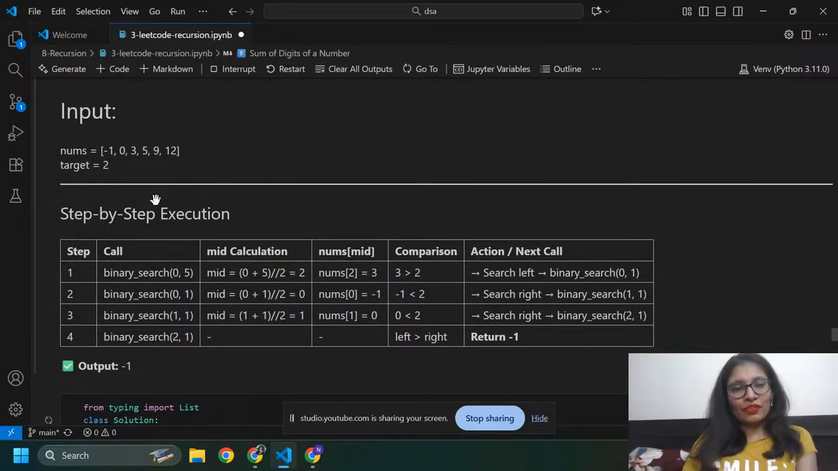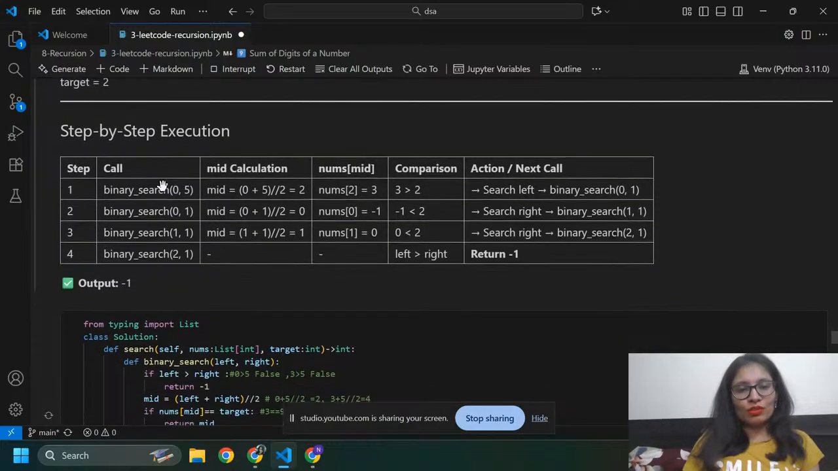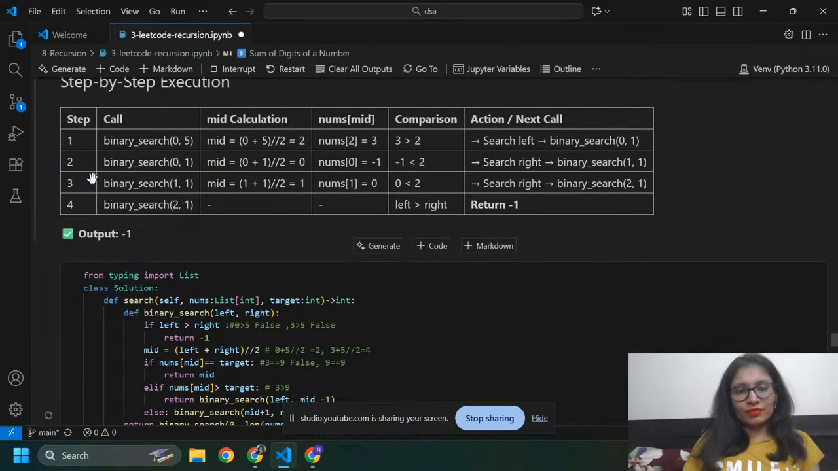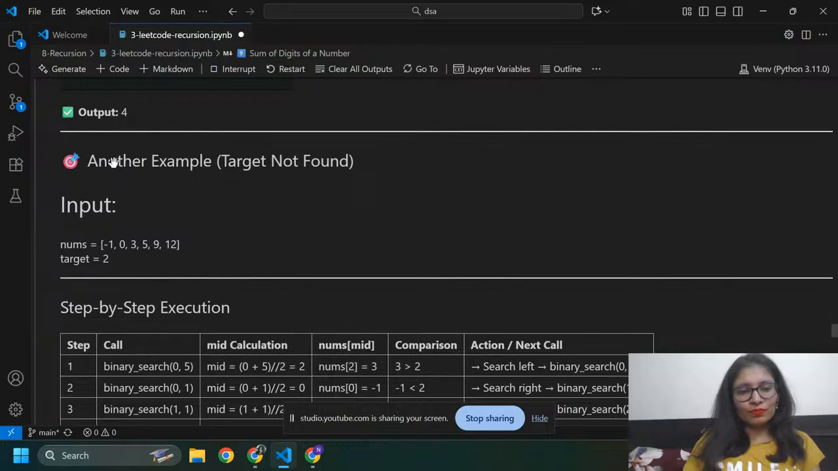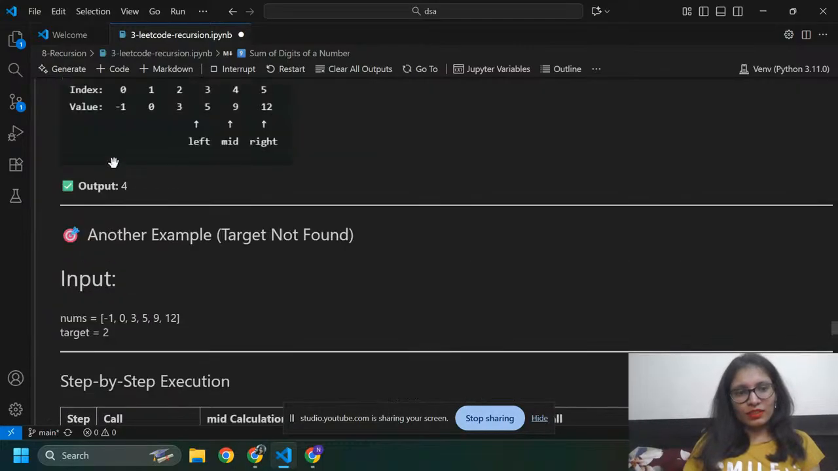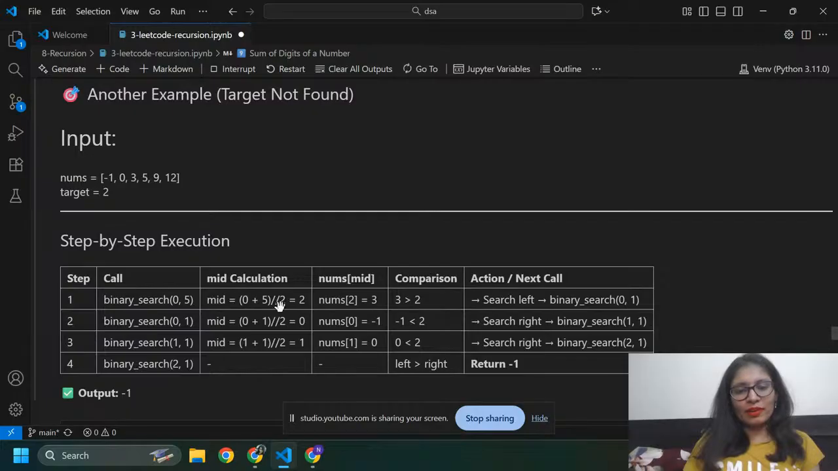Or we can take another example, if the target is not present in this array. Here you can see I have target equals 2, and 2 is not present in numbers. So you can use this table. Here you can check binary search 0 comma 5, from index 0 to 5. We calculate its middle number, and I got 2 here.